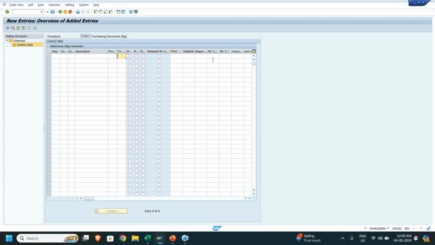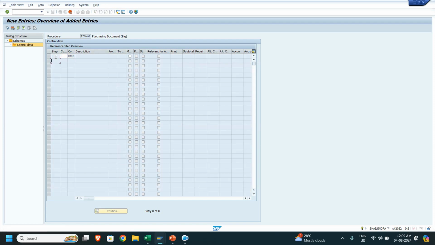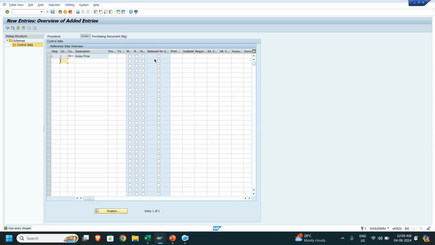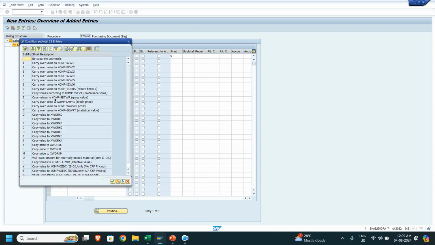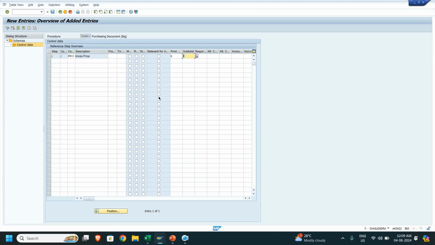Let's start with the configuration part. I'm entering step 1, entering the counter. I'm entering PB00, which I'm going to use as the standard. Now I don't want it to be manual, I need its value on the print. And obviously I want the subtotal to be updated in the KOMP table. I want this value to be updated.